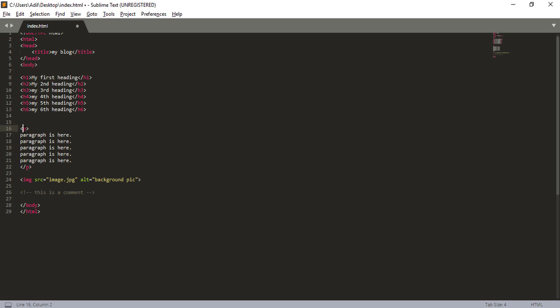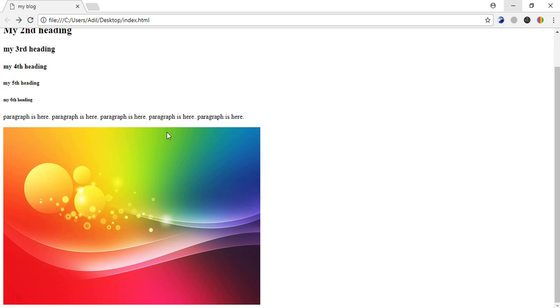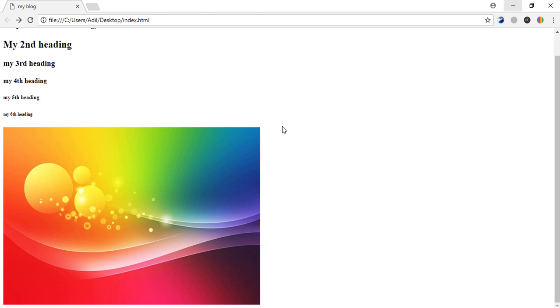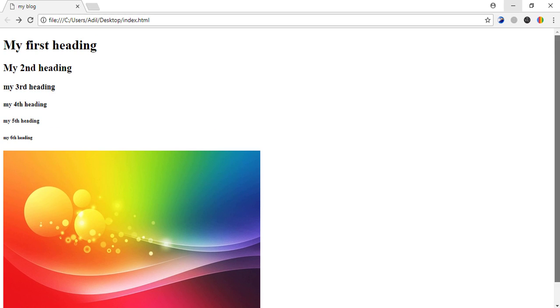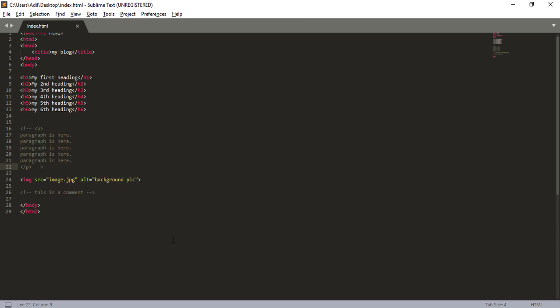So if we use comments in a paragraph and end the comment here, save it and run the code. These paragraphs are shown here. If I refresh the page, then these paragraphs are not shown because I am using the comment tag here. If I remove it, this paragraph is shown.